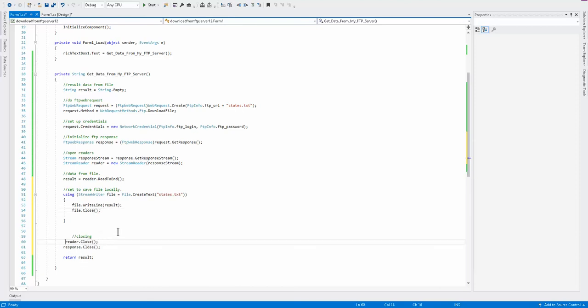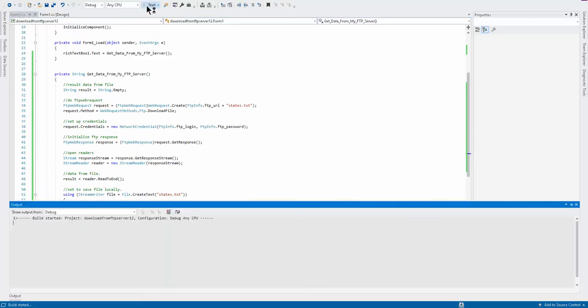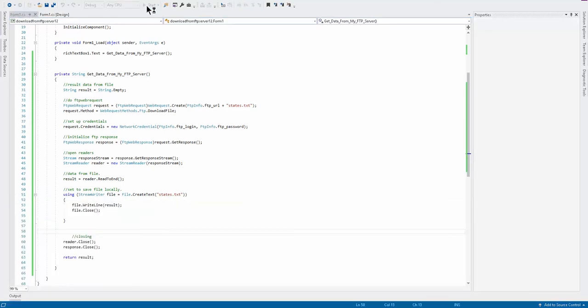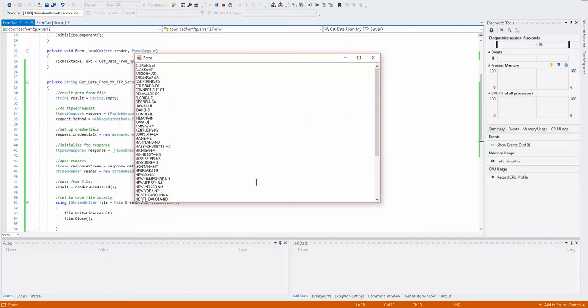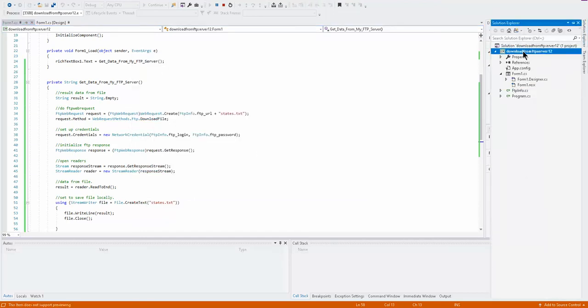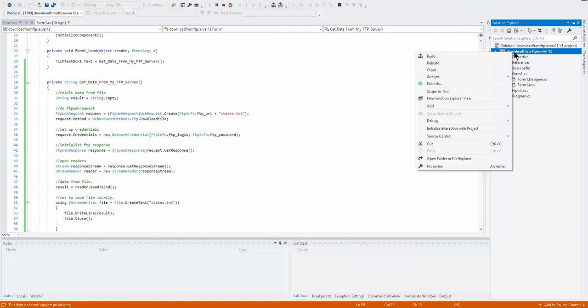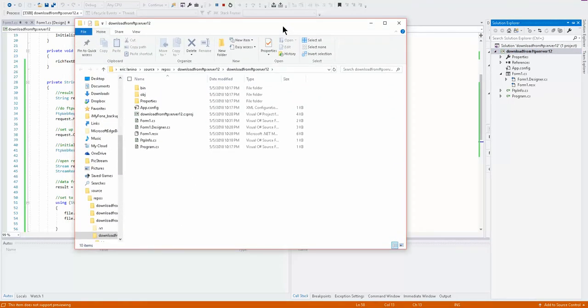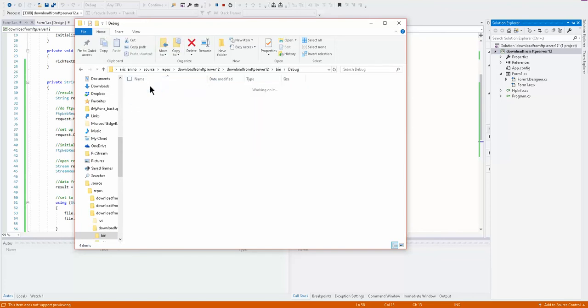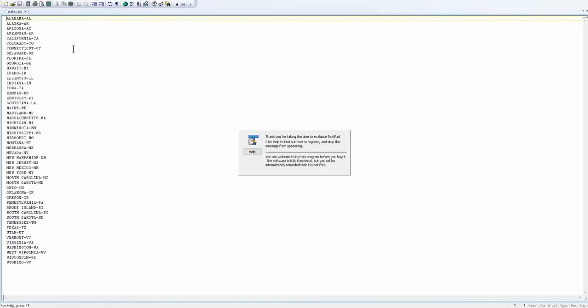All right, and let's go ahead and run it. Once again, you should see the data on the screen just like before. So same thing happened. Let's make sure we got the file. Go to your solution, go to Solution Explorer, right click on it and click Open Folder in File Explorer. Once it opens, it's going to open the location of the file. Go to the bin folder, the Debug folder, and as you can see, the states.txt file is here, and it has all the data we're looking for.